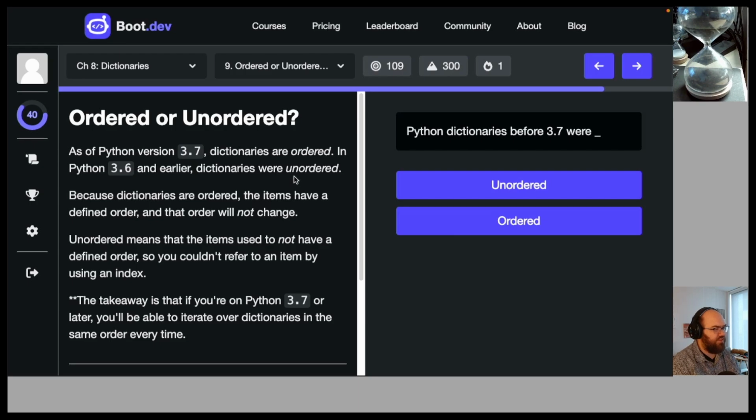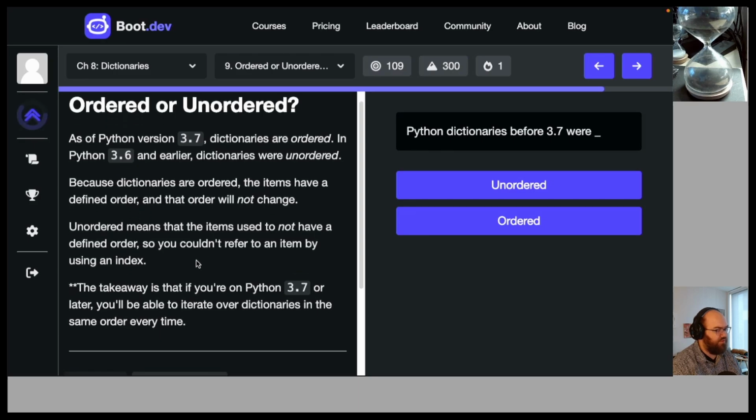Ordered or unordered. As of Python version 3.7, dictionaries are ordered. In Python 3.6 and earlier, Python dictionaries were unordered. Because dictionaries are ordered, the items have a defined order and that order will not change. Unordered means that the items used to not have a defined order, so you can't refer to an item by using an index. The takeaway is that if you're on Python 3.7 or later, you'll be able to iterate over dictionaries in the same order every time.